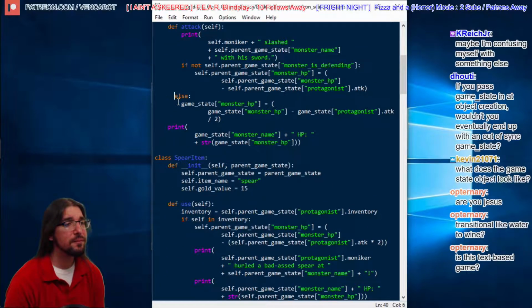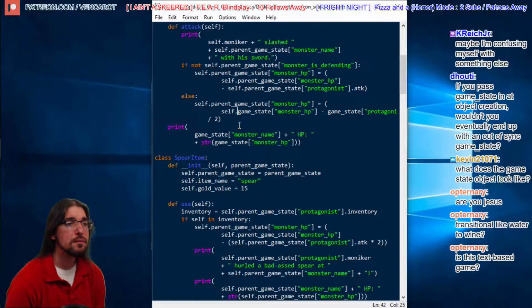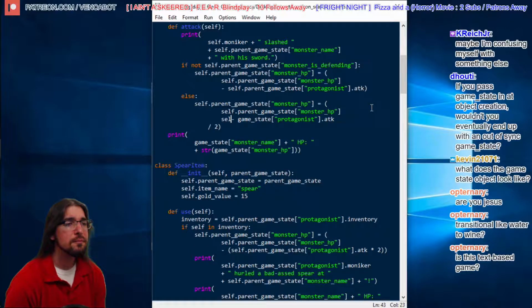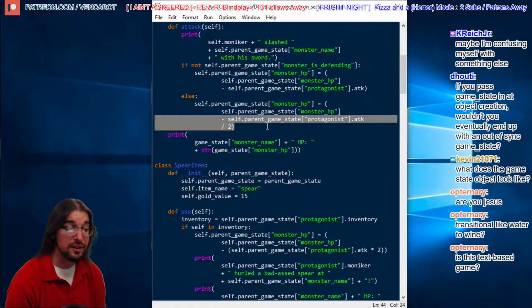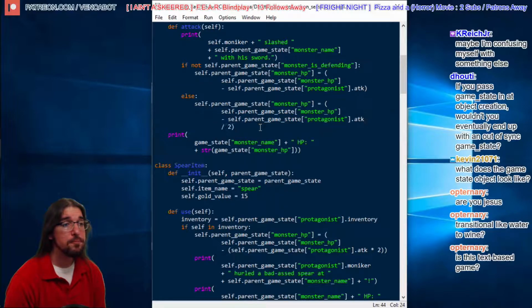I want to indent this. self.parent game state. Right, I can see we can shorten this right away. So I'm going to type this in for now the way it is, minus self.parent game state. Okay, so what we're doing is we have some redundant lines. This line right here, and this line right here. These two are redundant.